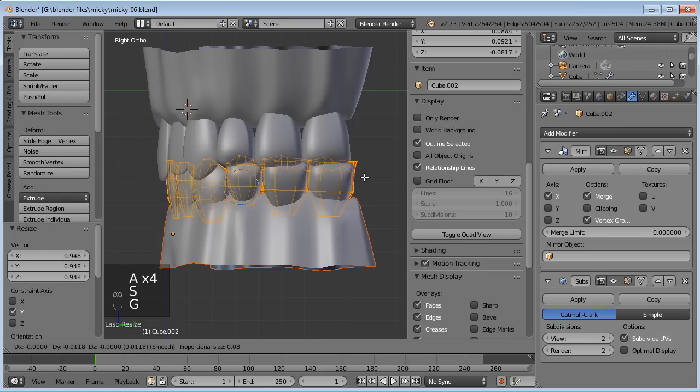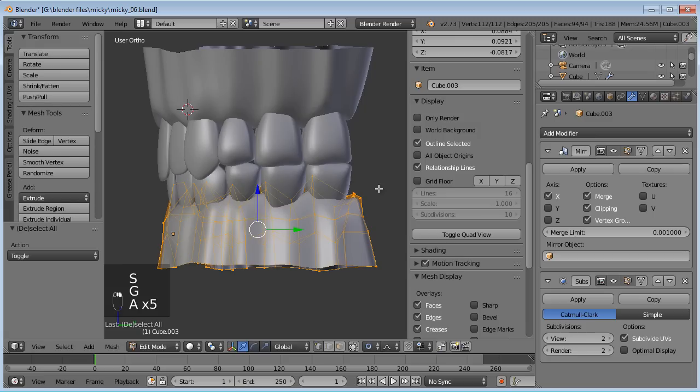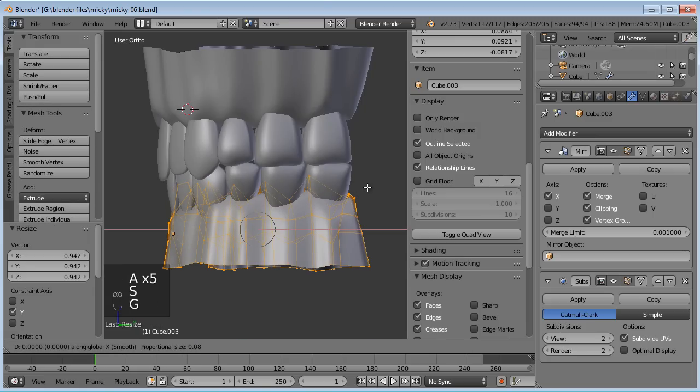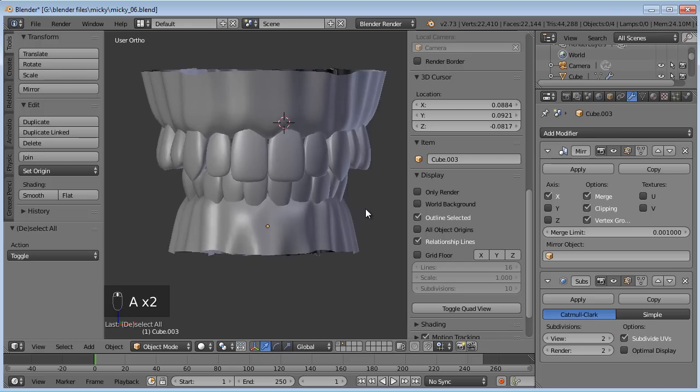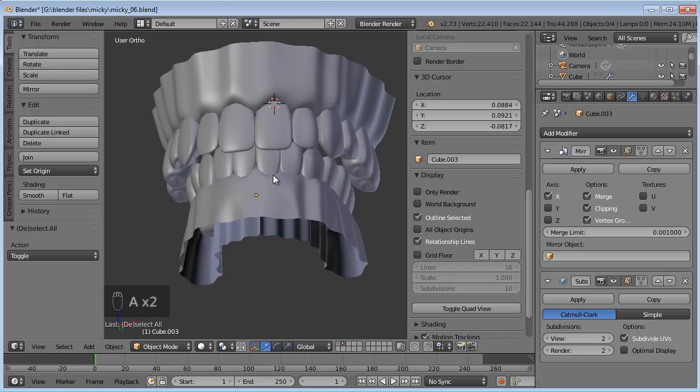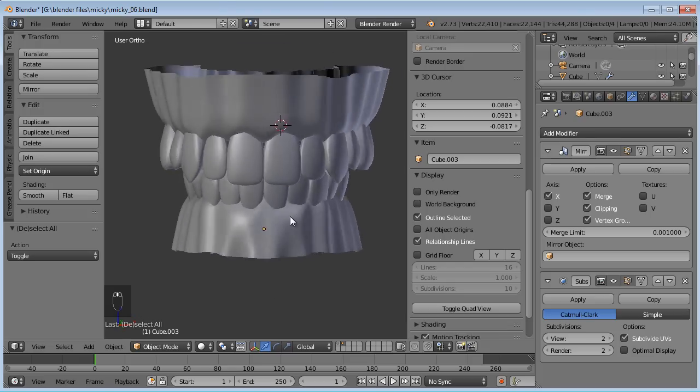I want them to fit nicely inside the top teeth. Maybe these. There. Okay. So now when you choose, it'll rotate his jawline around and everything.